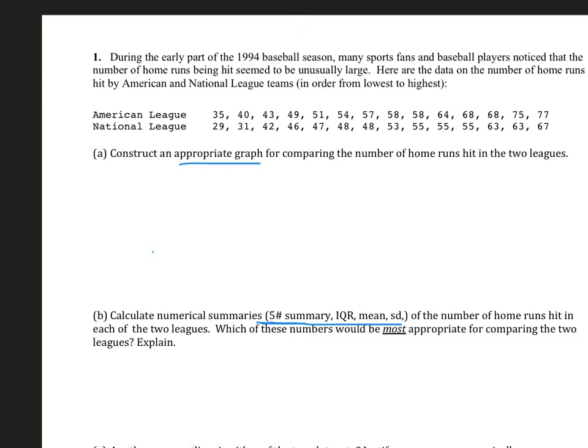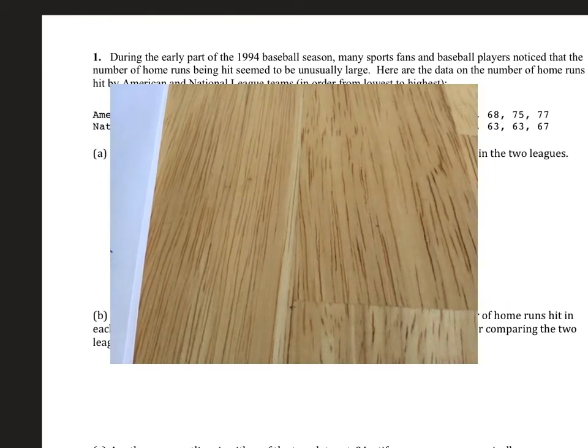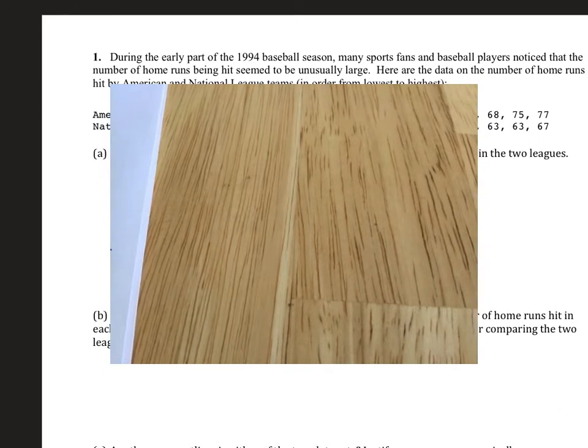Go to your calculator. I'm going to try something that I've never tried before here, which is to take a video. There we go. Look at that. Okay. Working on some stuff earlier.